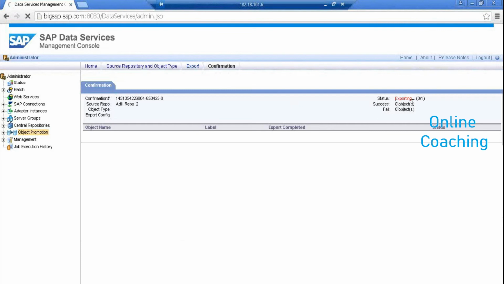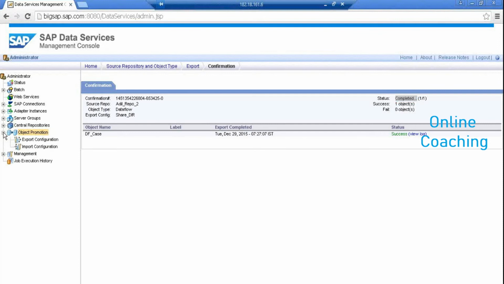Once the export is done, you'll get a confirmation. It is still in the process of exporting. When it is done, it will show you completed. So this is how you move from your local repository to a shared directory or an FTP, from where the other systems can access them.